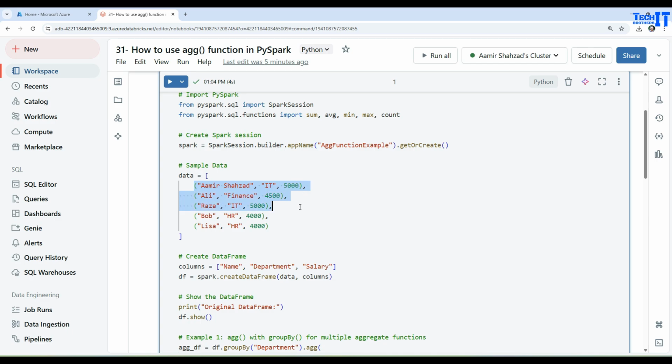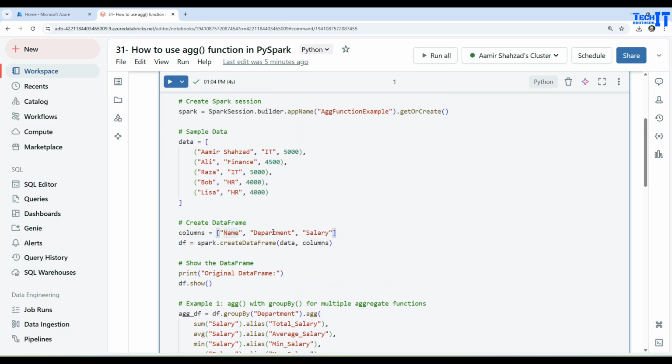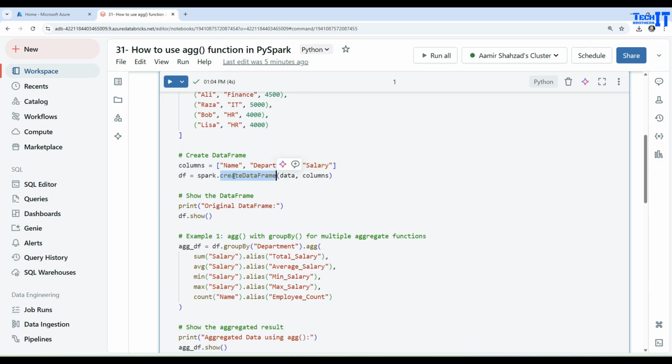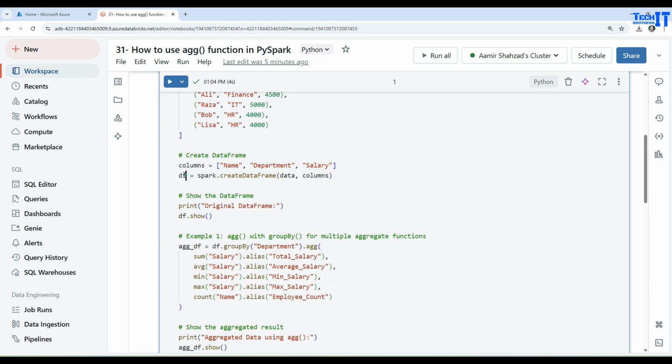Now here's my sample data, and you can see that we have name, department, and salary. So there are 5 records here. What we are going to do is create a data frame called df. Here is a list of the columns for this data: name, department, salary. By using the createDataFrame function, we are creating a data frame called df. We provide the data and we provide the schema by using the columns variable here.